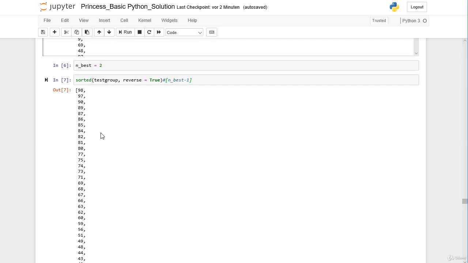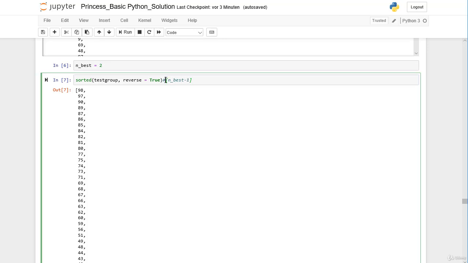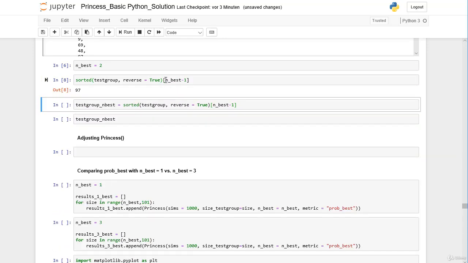Now we want to select the second highest number, here 97, and the second highest number of our sorted list is at index position 1. So zero-based indexing applies. If you want to select the second highest number at index position 1, we have to index our list with index position 1. Our parameter n best is 2, so we have to take n best minus 1. Let's check this out, and we get 97.